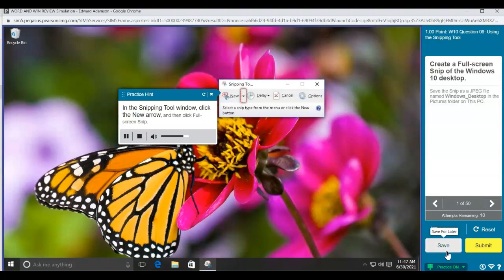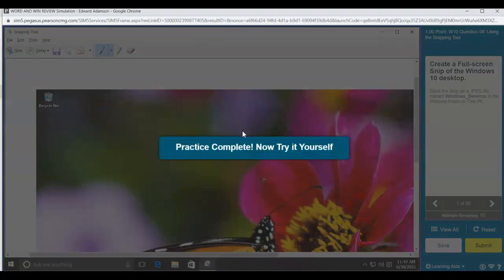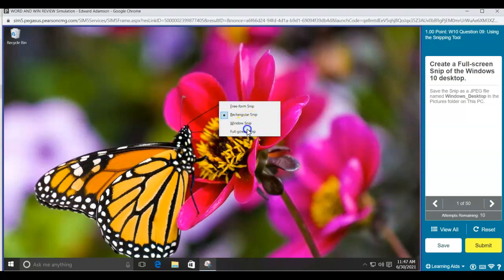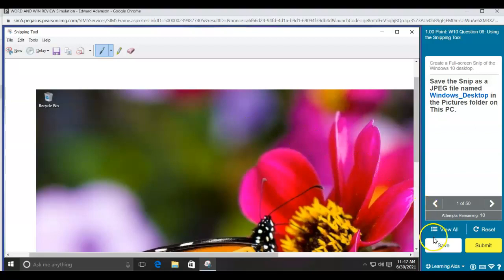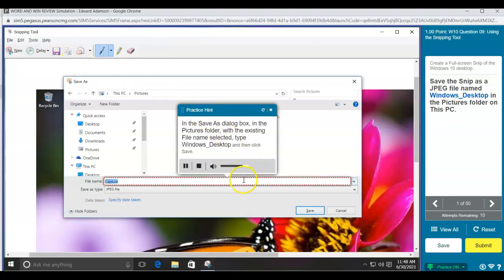In the Snipping Tool window, click the New arrow, and then click Full Screen Snip. On the Snipping Tool toolbar, click Save Snip. In the Save As dialog box, in the Pictures folder, with the existing file name selected, type Windows_Desktop and then click Save.